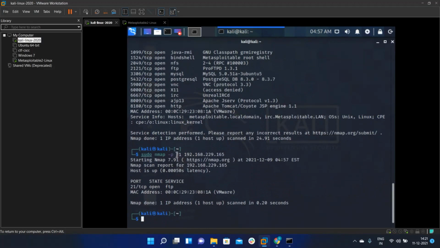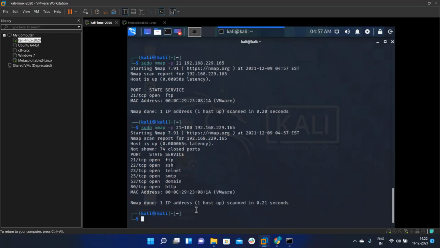If we give minus p, this is not capital P, small p, 21 is an FTP port number, and you can give any port number you want so that it will show. And if you want to scan some port numbers, like 21 up to 100, you can give it like this. So for 21 up to 100, the ports that are open can be seen here.